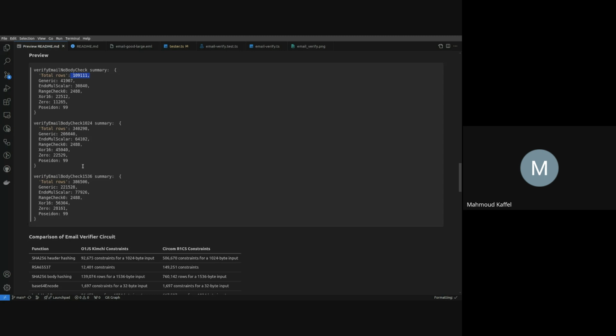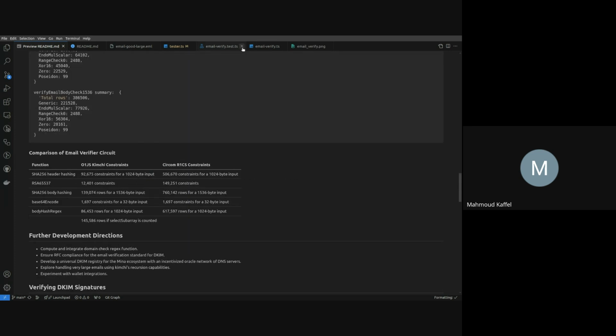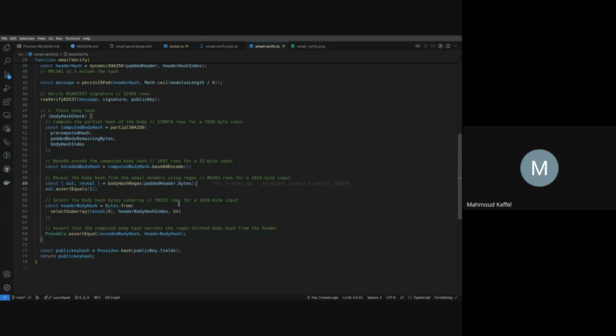Also, to add on that, some optimizations with ZK regex and some utility functions. This utility function, the whole regex takes 86K here, but selecting the subarray is 60K. This is a lot. I even consulted Greg around this, but I just used the same complicated implementation as in Circom, and I just tried to make it work because it was too much. But yeah, this could be optimized. This is what I wanted to say.